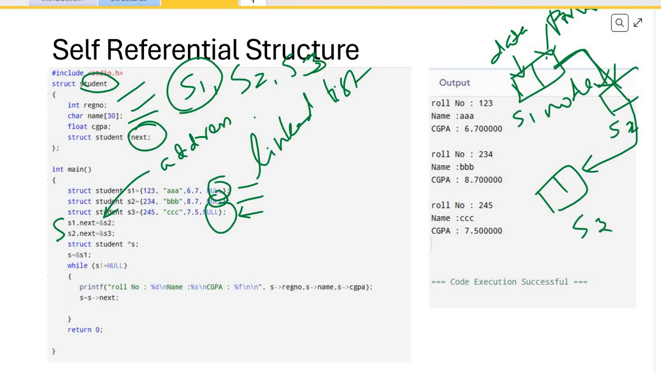And here, there is no pointer pointing to S1. So for that we have to create a pointer variable, which is called S. So this one is struct student star S. So this S is equal to ampersand of S1. So this S points to S1. So we have created this linked list for this concept.